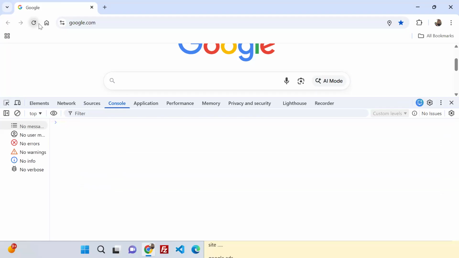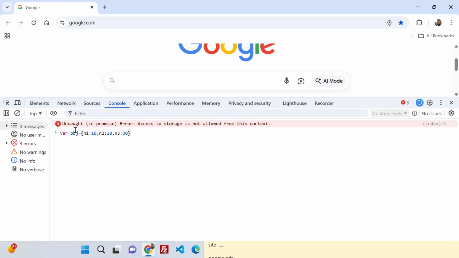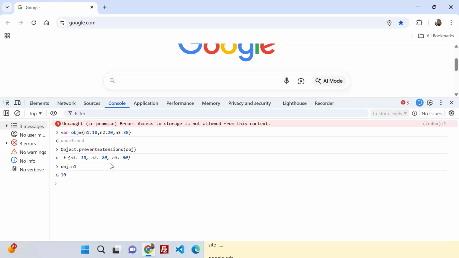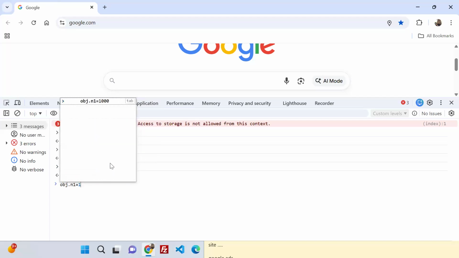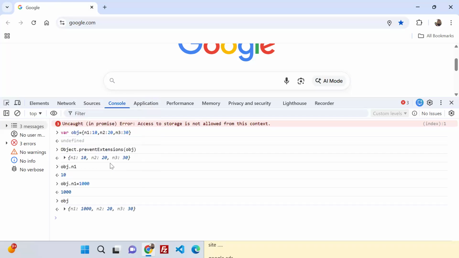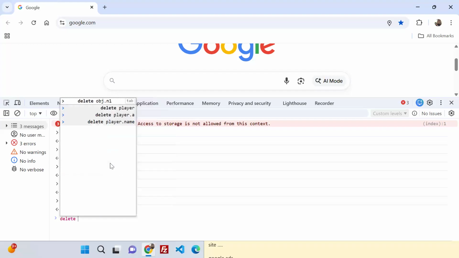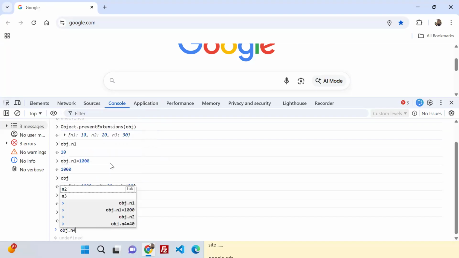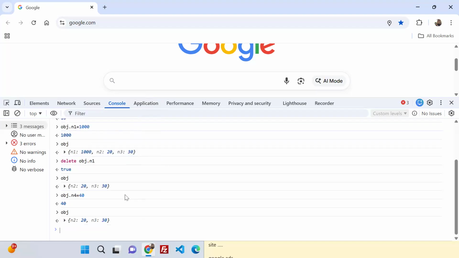Is extensible. Something wrong. Okay. Object dot preventExtensions. isExtensible is nothing but checking whether it is extensible or not. See, prevent extensions. Obj dot n1 retrieving, are you able? Yes. Obj dot n1 equals 100. Update, are you able? Yes. Delete obj dot n1, retrieving, yes. Obj dot n4 equals 40. Are you able to insert?